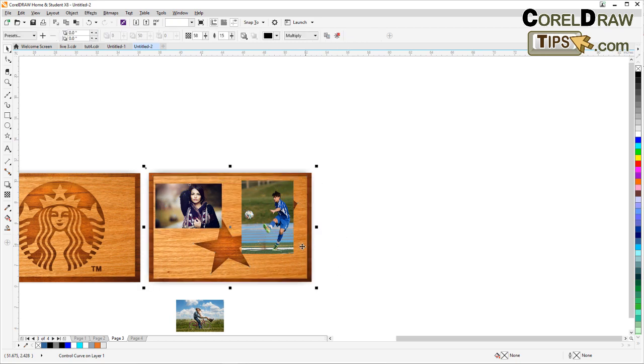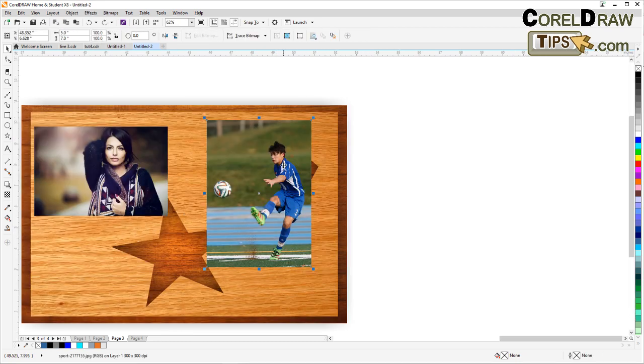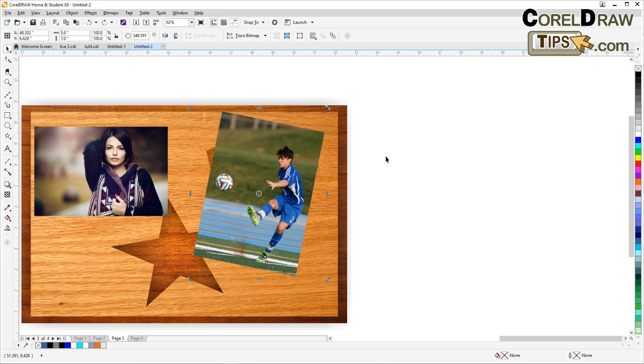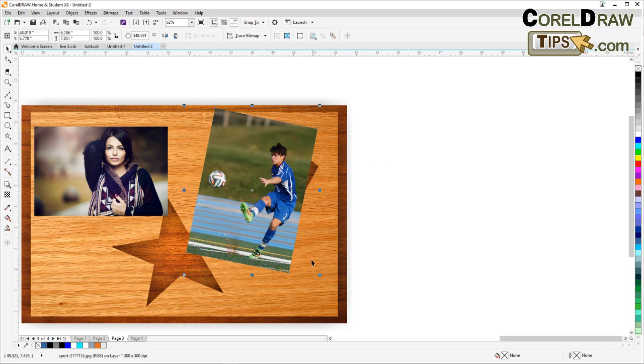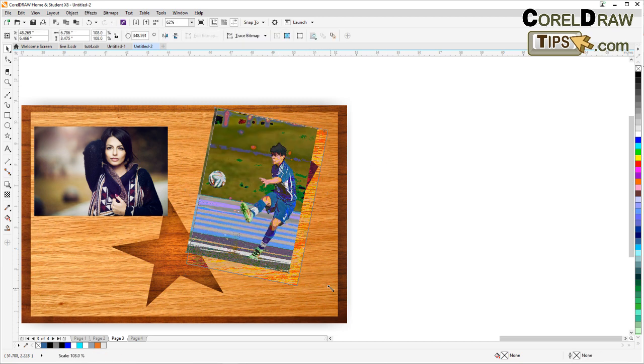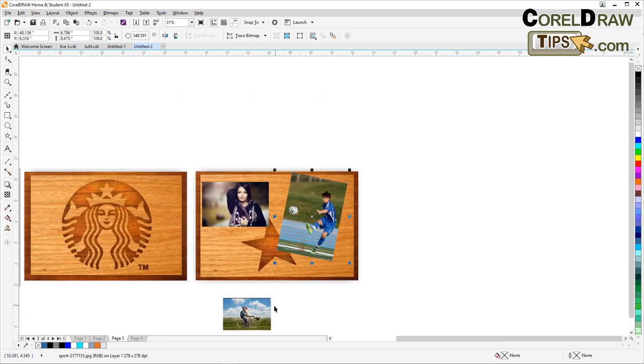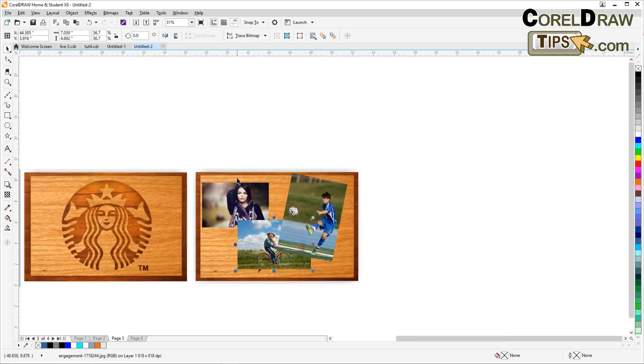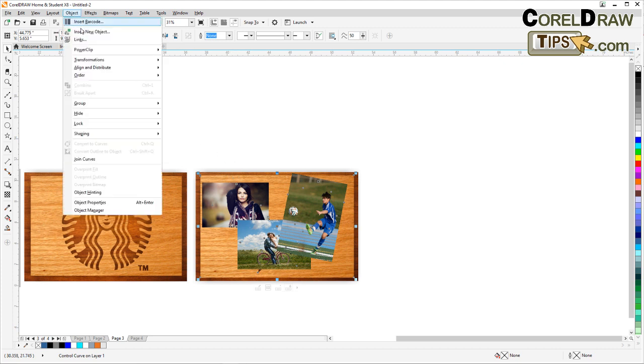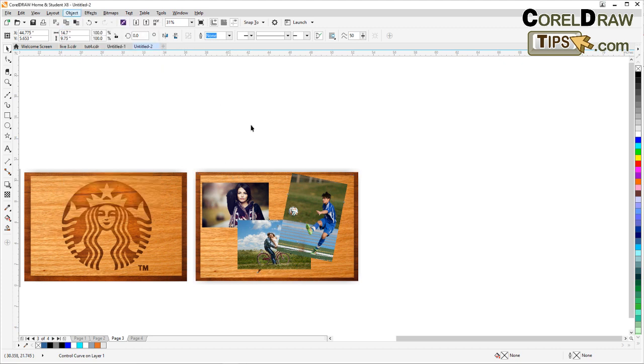Oops. I'm going to rotate this a little bit. I'll make it bigger. Okay, and the last one would be this one for the star. Now we have to get this and put that to front. So object, order, bring to front of page.